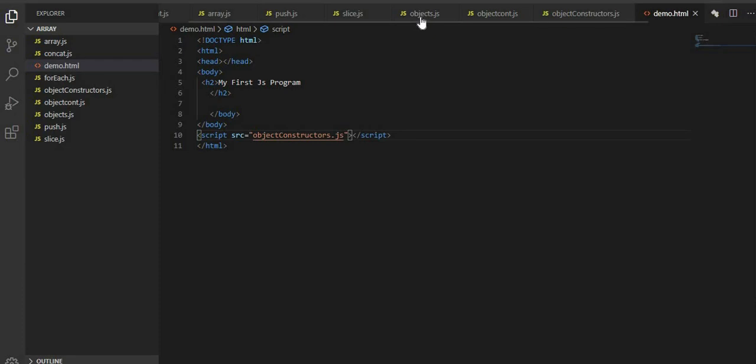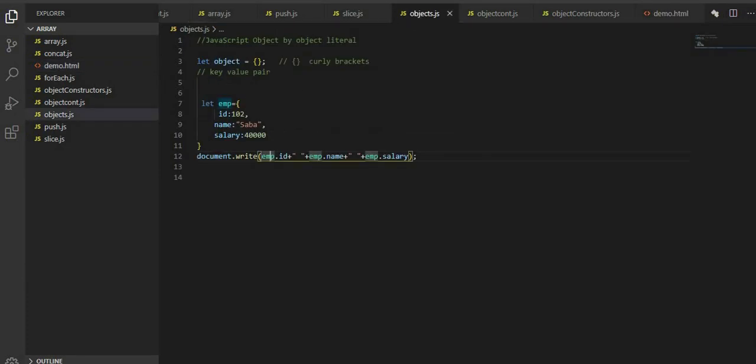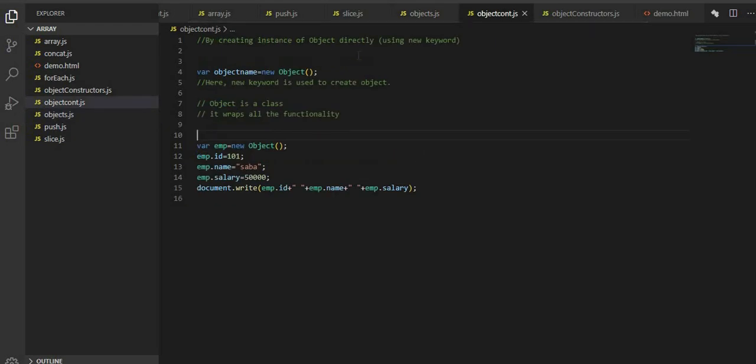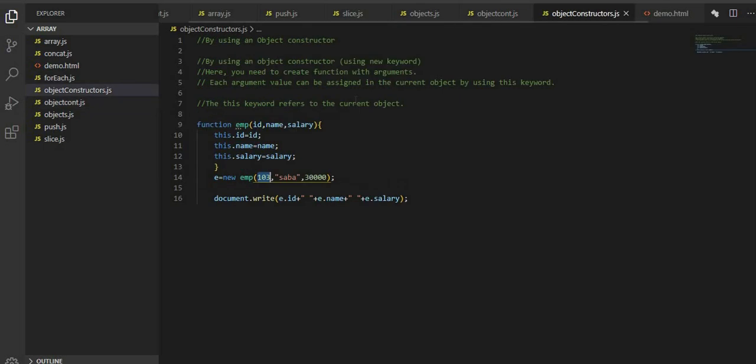Now we have studied three ways. First one, I told you in previous video that in curly braces we write the values of object. Secondly, we studied how we create an object directly using new keyword. Thirdly, we discussed the function in which this keyword is used, which refers to our current object. Current object means where am I standing. In this video, we will do till here. We will discuss another example for more clarification.